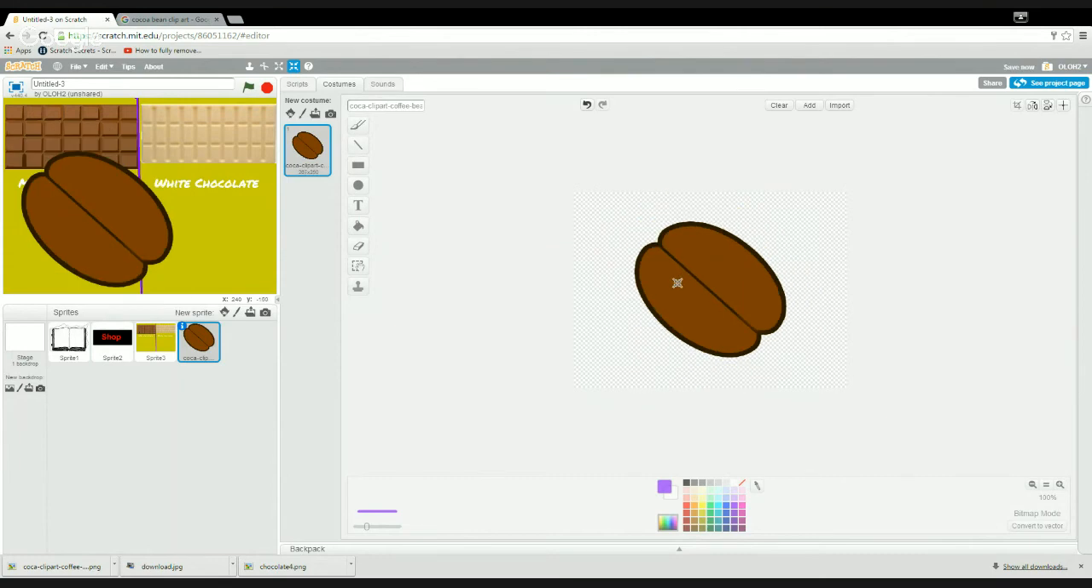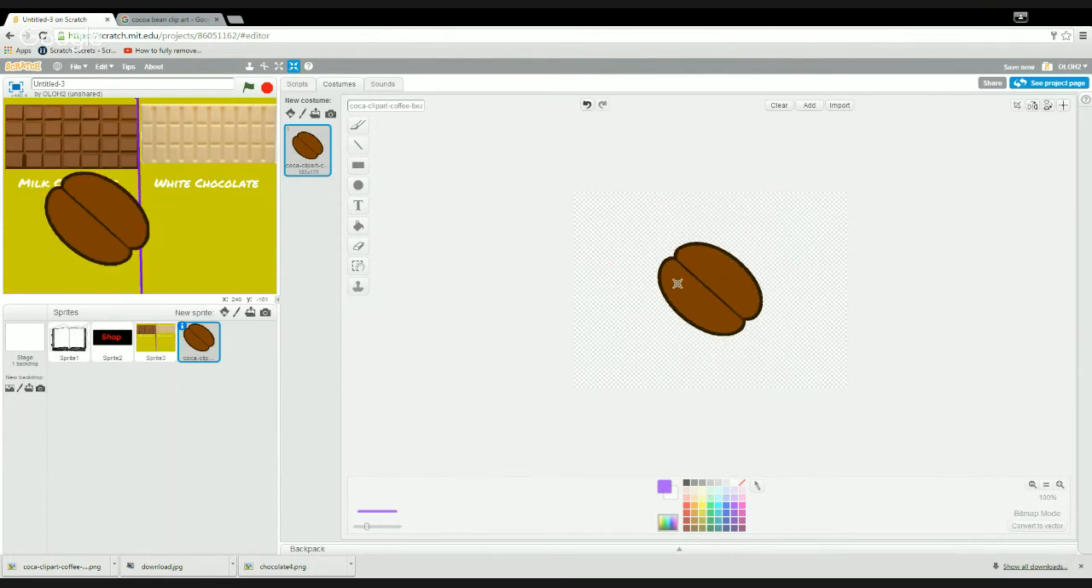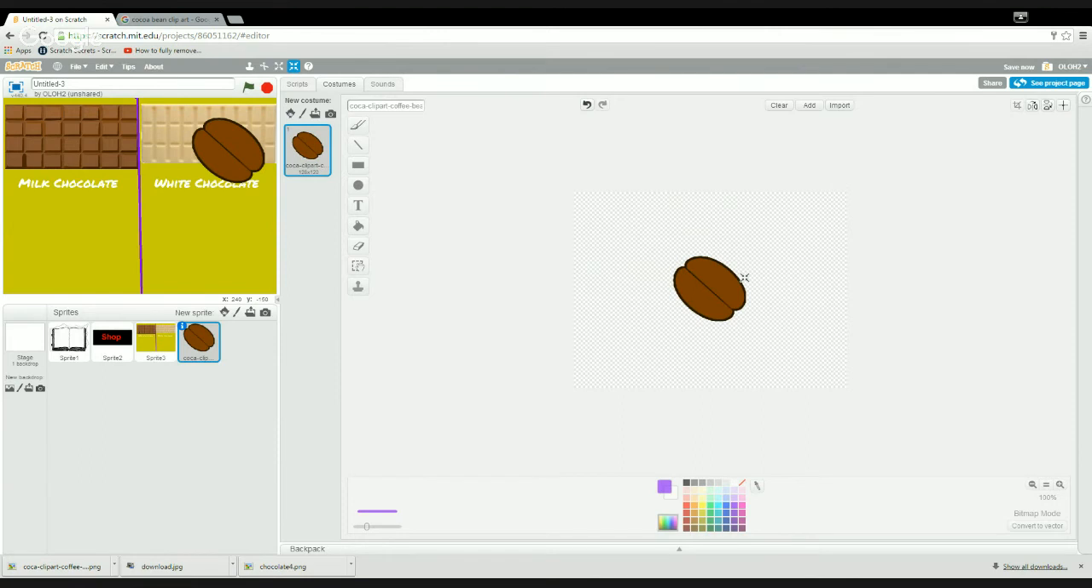I'm trying to shrink this. Here we go. So what's going to happen when you click on this is the ingredients are going to pop up on the screen, and when you click on the ingredients, it's going to say how much they are and much more. So what we're going to do now is add in our money.